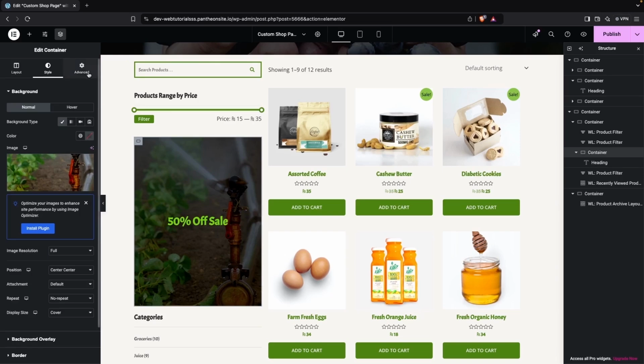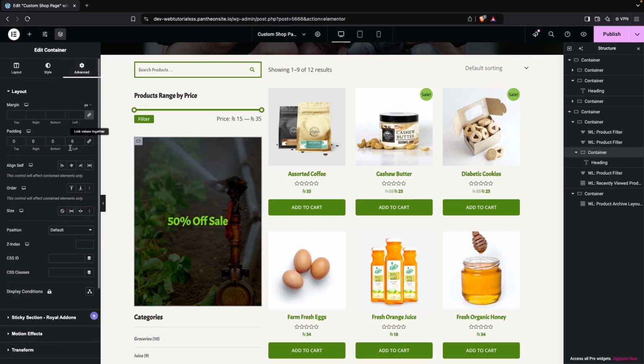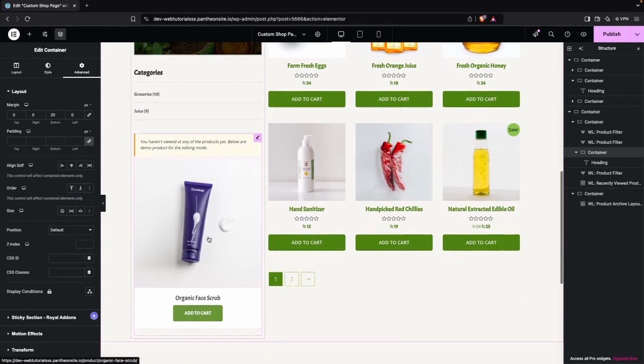All right. So now what I have to do, I have to add some space from the bottom side here as well. Okay. So this is going to be on our container. So let's just add this in the margin. Perfect. All right. So our show page is looking great.